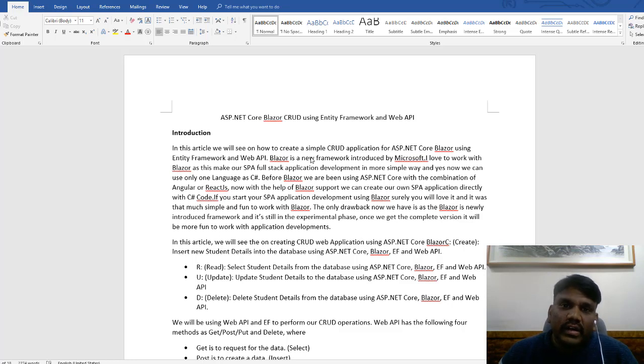So why do we need to use Blazor? ASP.NET Core Blazor is for full stack developers and for developing single page applications, and it will be one of the best in the future. As we can see, it has a lot of very good features.